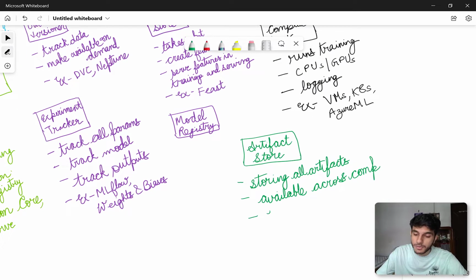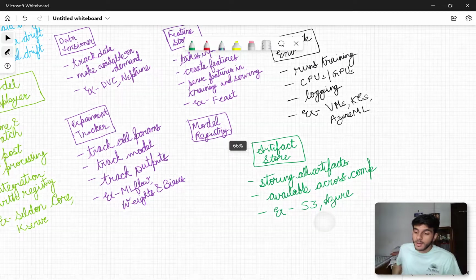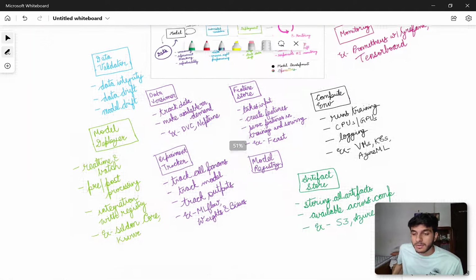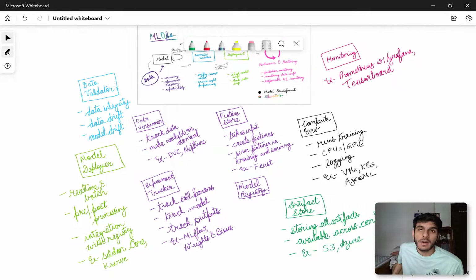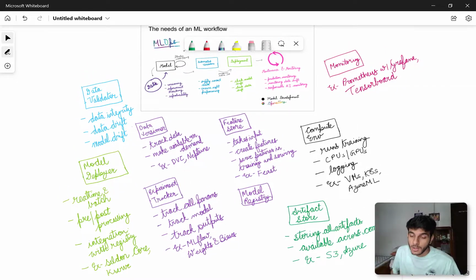Now some examples for artifact store can be multiple things. You can have any cloud storage, for example, an S3 bucket, or say Azure's blob storage, or a Google storage bucket, sorry. All of these are good examples of an artifact store. You can also have a local artifact store if you want, so you can have it on your own machine. So these are some of the examples for artifact stores.